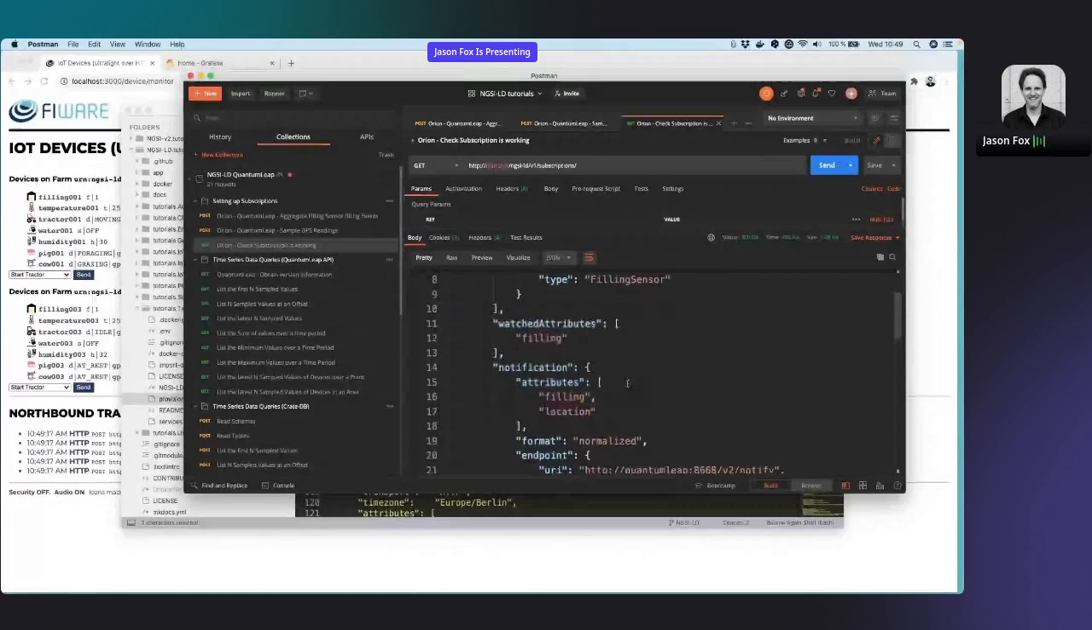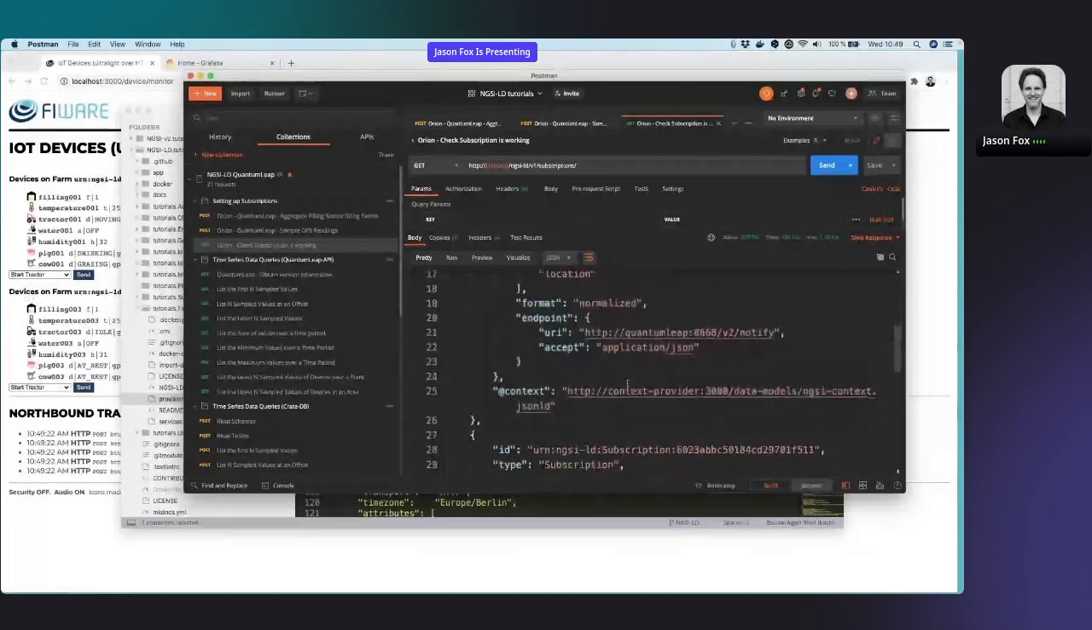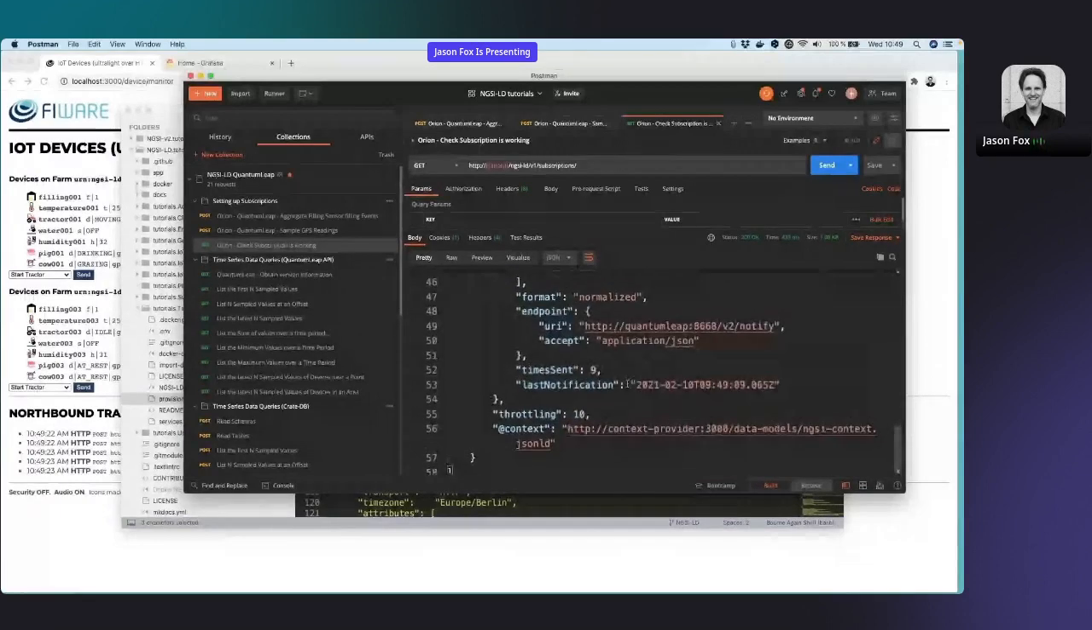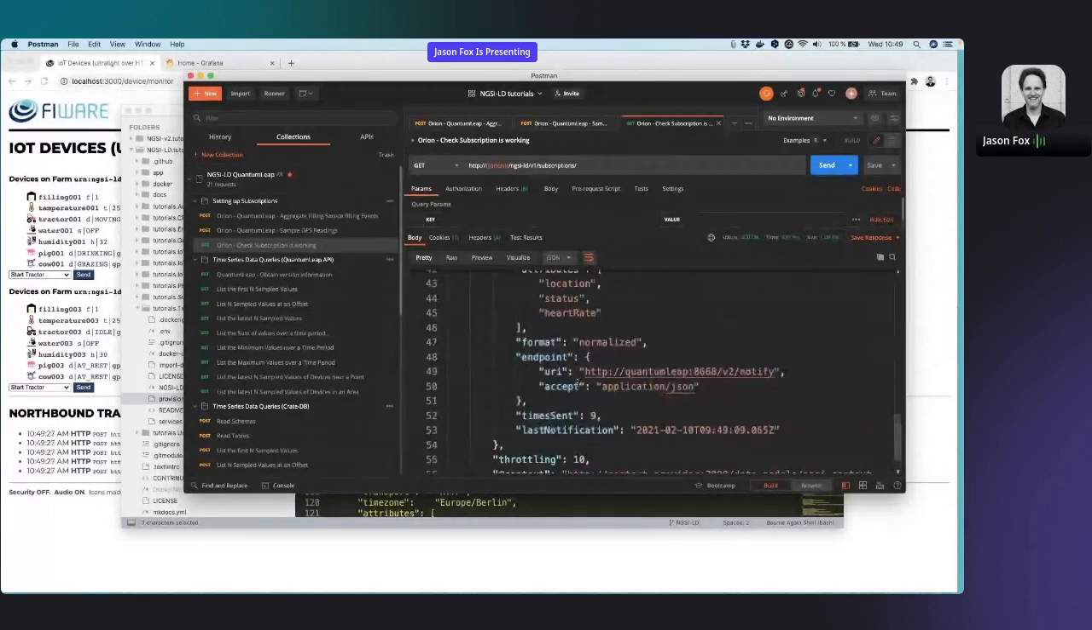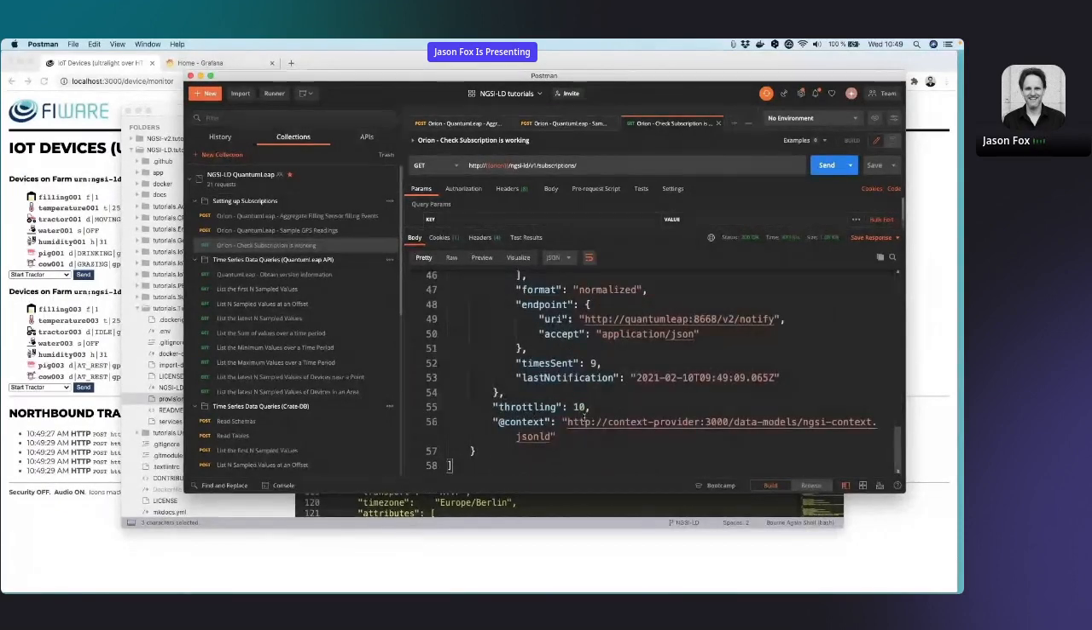As we can see, the filling sensor has been notifying. This has been sent 9 times, and the other one has been sent so many times, and so on. If you have a large number of varying data, you'll need to throttle the values which are received. So this is going into Quantum Leap. Quantum Leap itself.